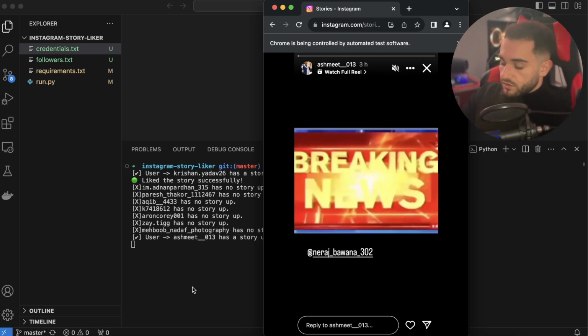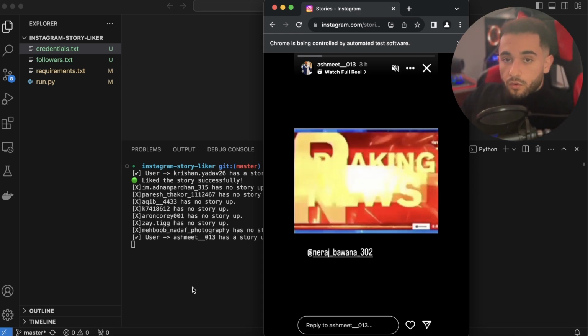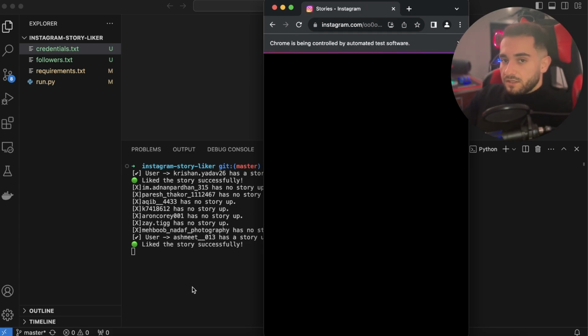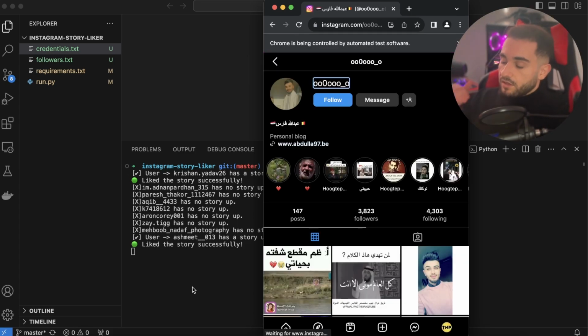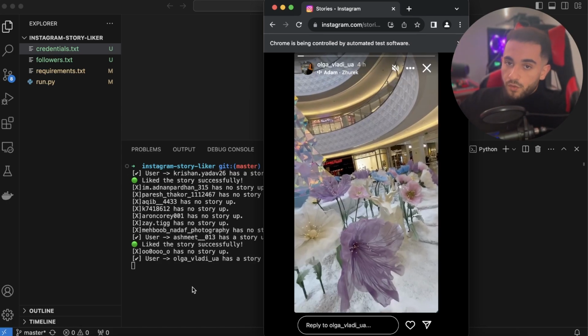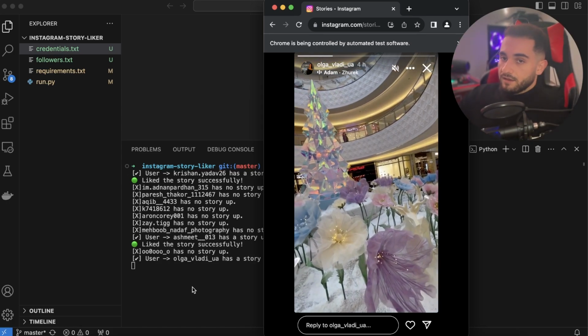It's going to click on view story and it's going to click on the like button, of course, and then it's going to go to the next one. And the good thing is that this bot is going to delete the checked usernames from the followers.txt file, and then you can update them, or paste new ones, run the script again, and then you can like stories again.